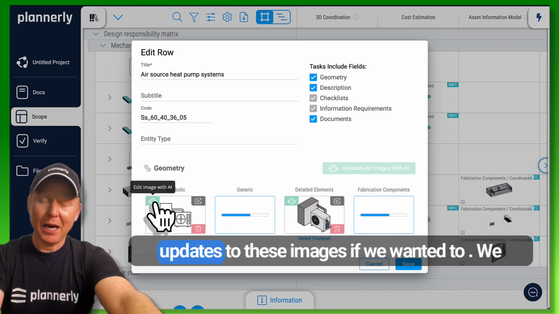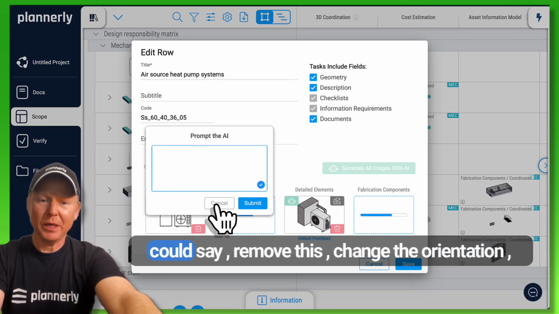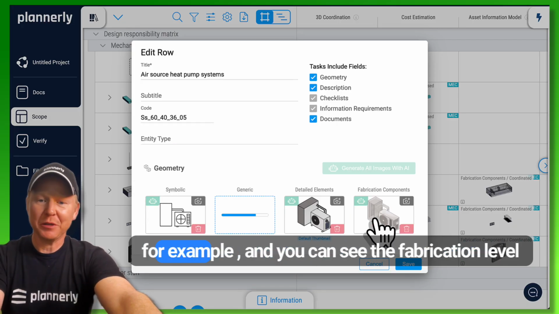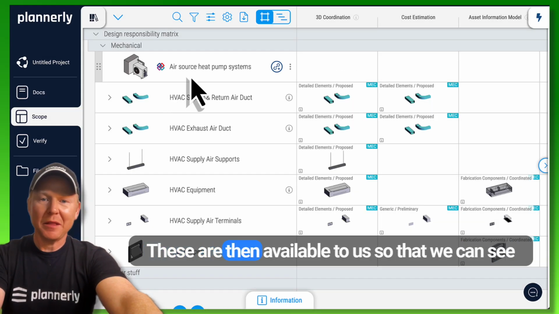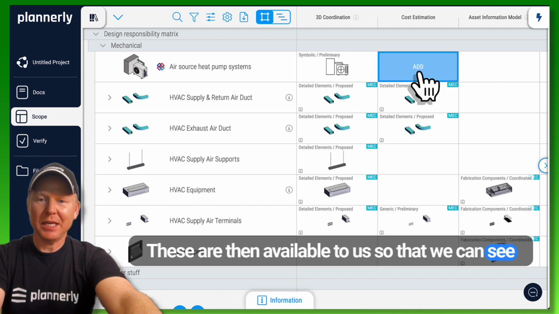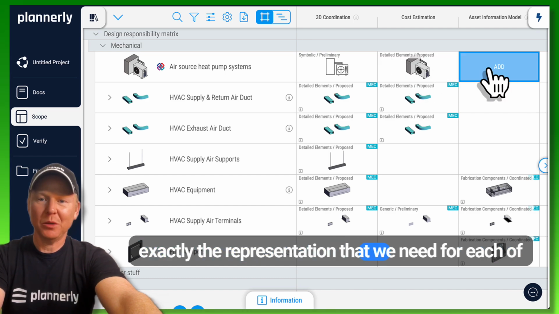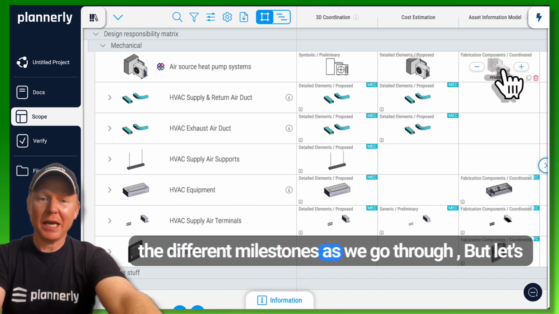We can also make updates to these images if we wanted to. We could say, remove this, change the orientation, for example. And you can see the fabrication level that has been added. These are then available to us so that we can see exactly the representation that we need for each of the different milestones as we go through.